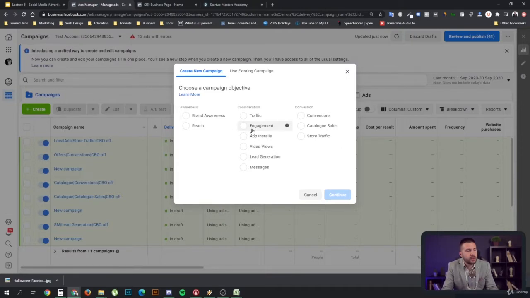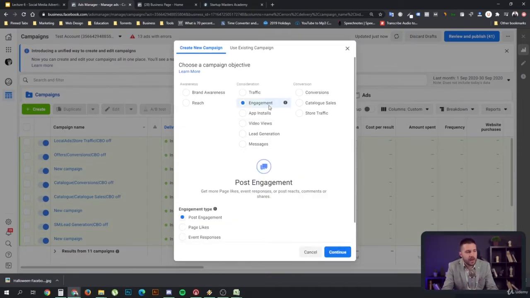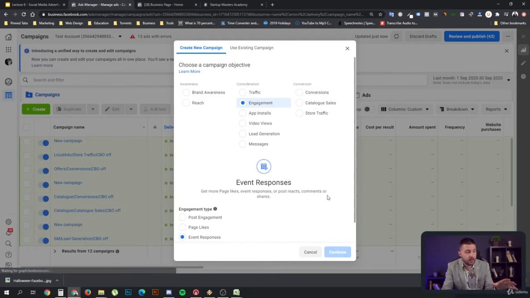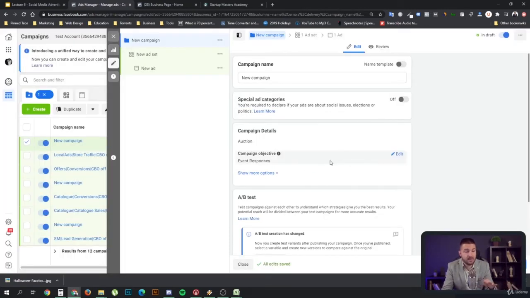What you want to do is select engagement as the objective and then go with event responses. So your entire campaign objective will be optimized towards getting you more event responses. That's pretty much the most important part. You can do it in other ways, but don't.